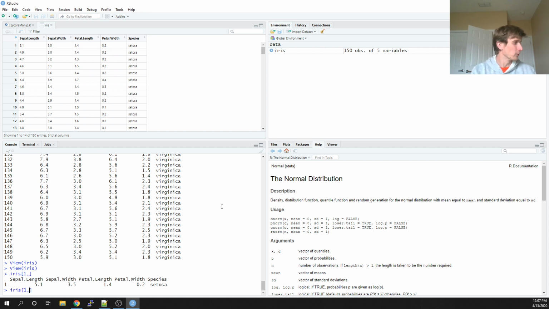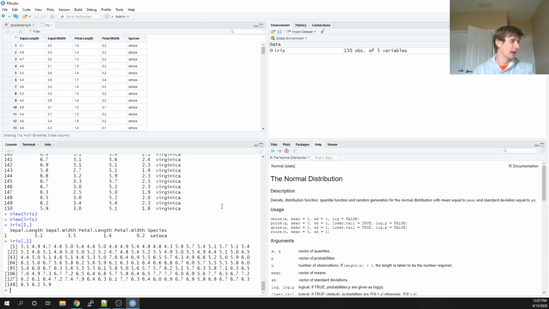But say I wanted the first column, I may do blank comma 1. And so that's going to give me my entire first column and present it as a vector, as a linear vector. So this is one way to extract specific data from a data frame.